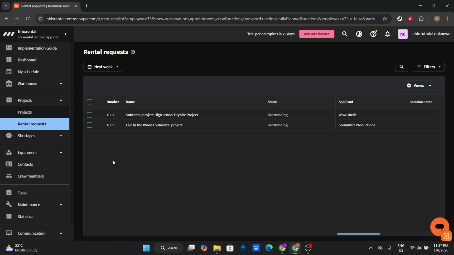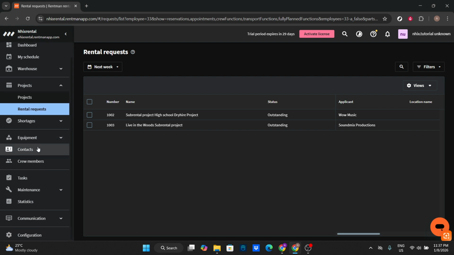You'll also find rental requests. This is where new inquiries land. Review incoming requests, check availability, and decide whether to proceed. Keeping status labels consistent makes handoffs smoother and ensures nothing is missed.